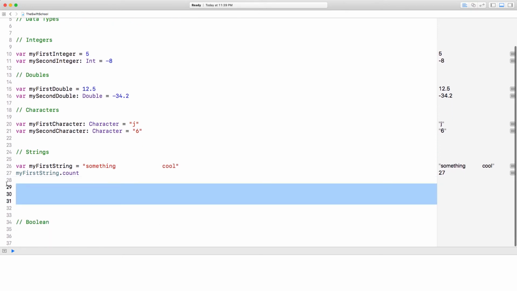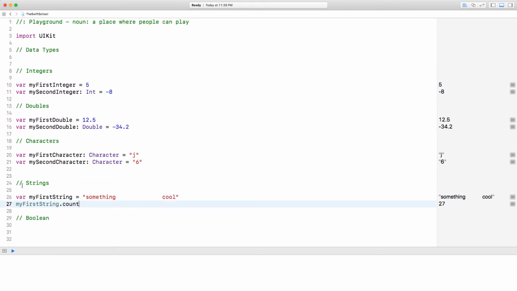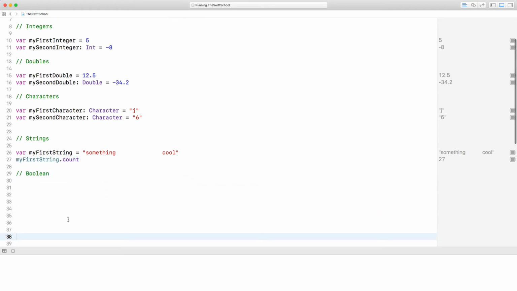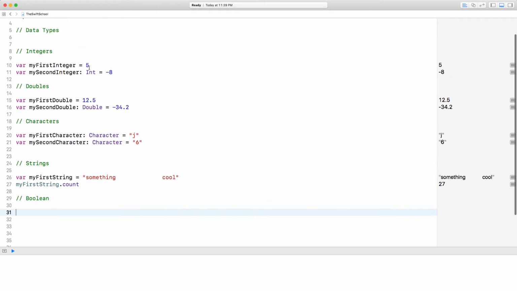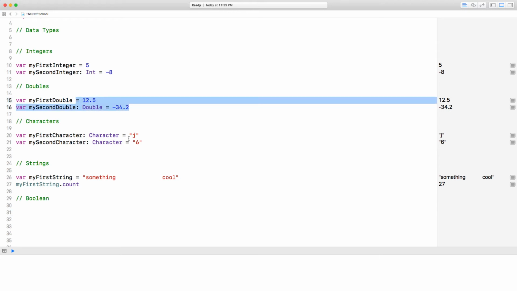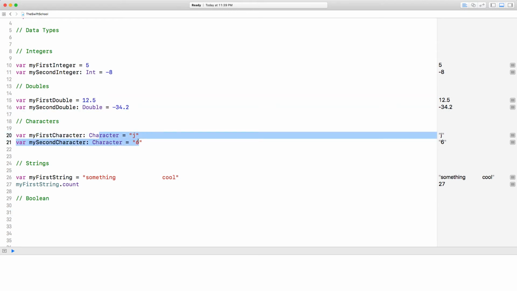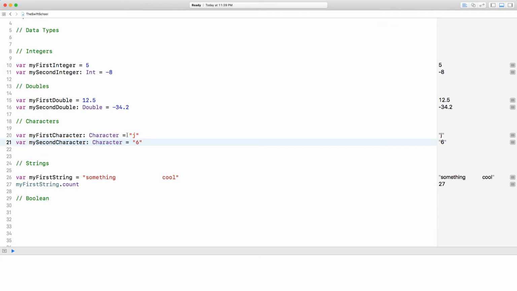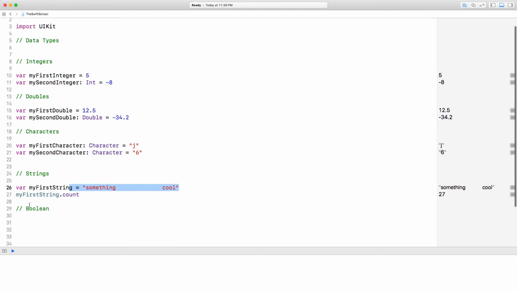Okay, and the last data type that we're going to look at is of type Boolean. I'm just going to make some space here. And Boolean only has two possibilities, right? So with integer, it's really infinite. You could go from negative infinity to whatever. Doubles, infinite. Character, essentially infinite. Well, actually, not really infinite, but a pretty large number. Strings, infinite. Boolean, 2. You've only got 2 types of values that you could put in a Boolean variable.